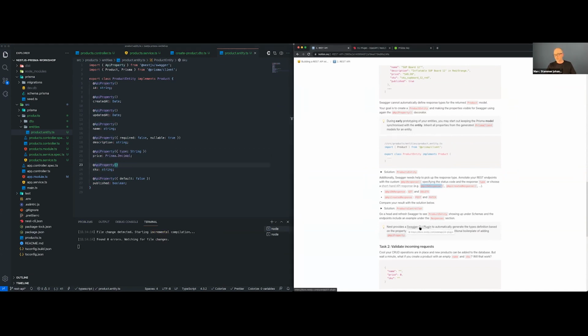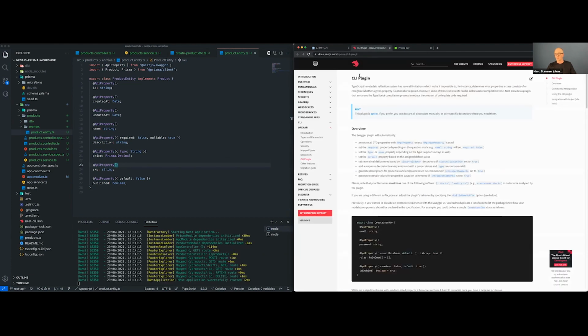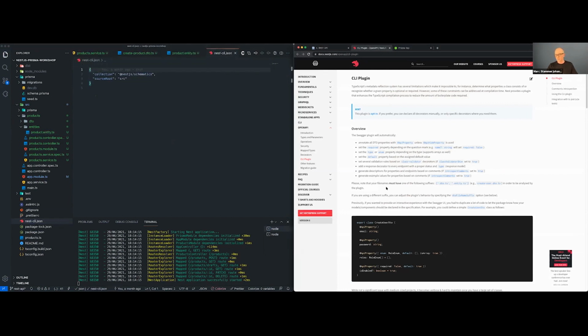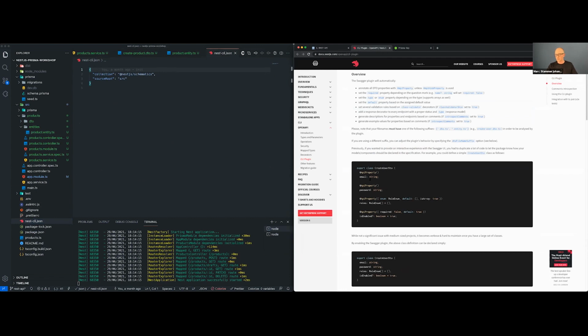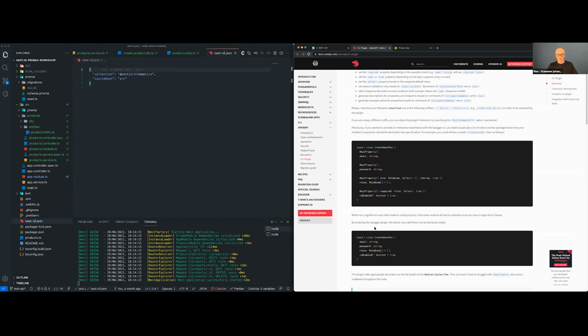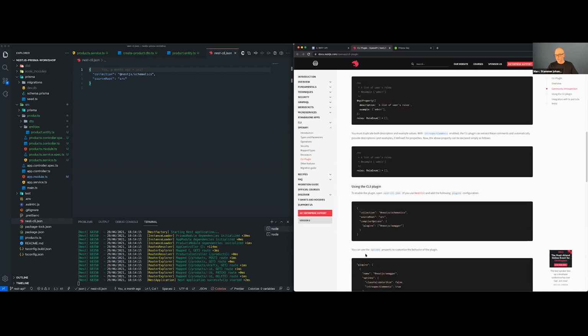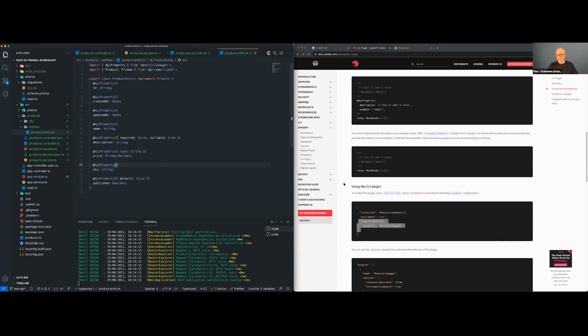There is a Swagger CLI plugin provided by Nest, which you can enable in the Nest CLI JSON to automatically infer the type for Swagger based on the TypeScript definitions. So for example, this is what we are currently using, and this is what we could use if we enable the CLI plugin. I can just scroll down. This is how you enable it. You would add this to the Nest CLI. I'm just sticking to this way just to show how to do it, and this will actually help you later to remove some extra boilerplate.